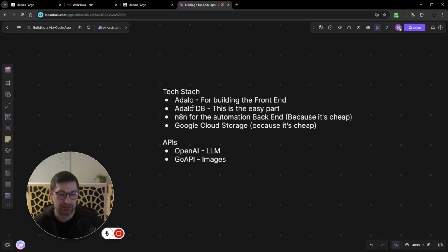That was just the simplest way to do that. I chose N8N for the automation backend because it's cheap when you self-host it and it's self-contained. I also wanted something self-contained that I could give to someone else. So if I wanted to give this app to someone, it's pretty simple to transfer all of the tech stack that I chose. I also added Google Cloud Storage because it is insanely cheap and robust.